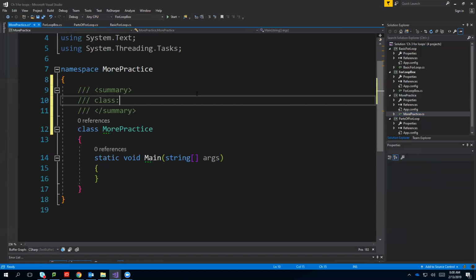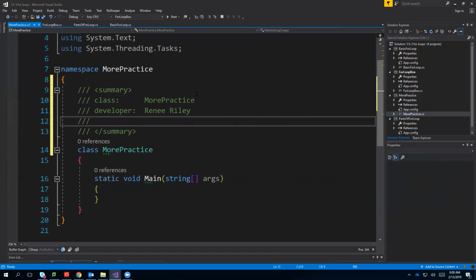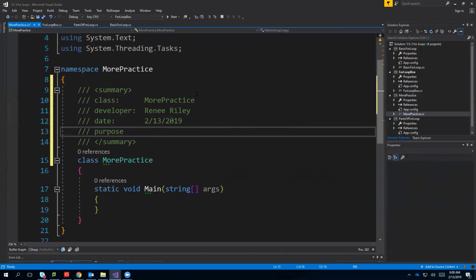I'm going to put that this class is more practice, that I'm the developer, and the date that we started working on it. And then our purpose, we'll just say that we want to practice a while loop and for loop. This one, we're not even going to try to make it do anything important and meaningful, but we'll just do a little bit of practice.